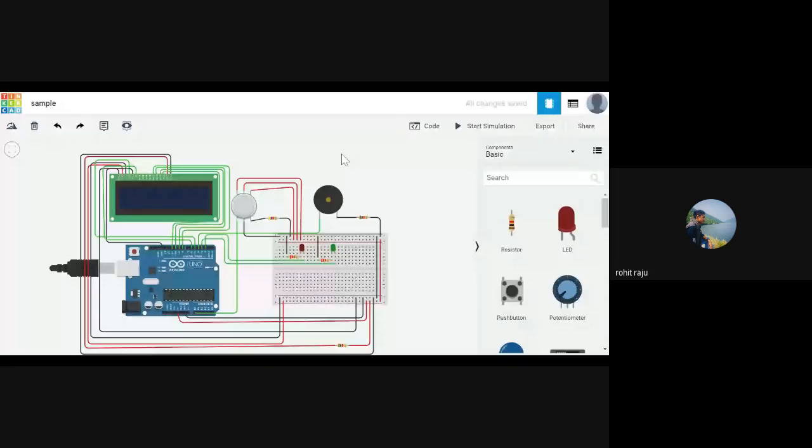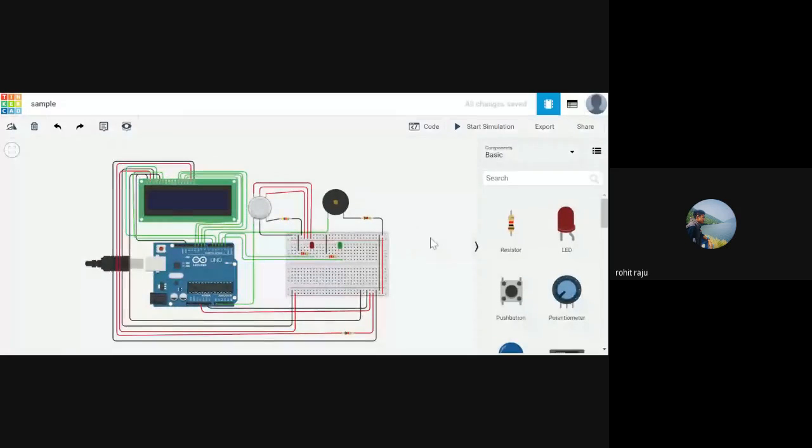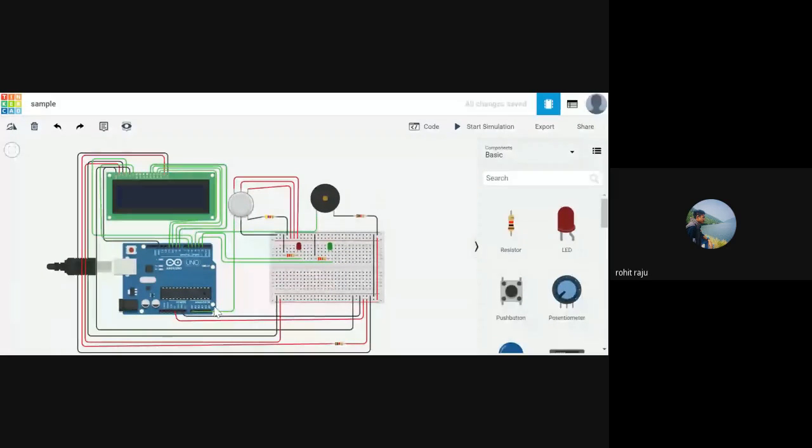I'll show you how it works, and then I'll show you a presentation PPT regarding how the gas sensor works and all the software technical part. So this is Tinkercad. This is already a sample project. We will be building this project from scratch. I'm showing it to you now because you'll get a clear idea about what you're going to do.